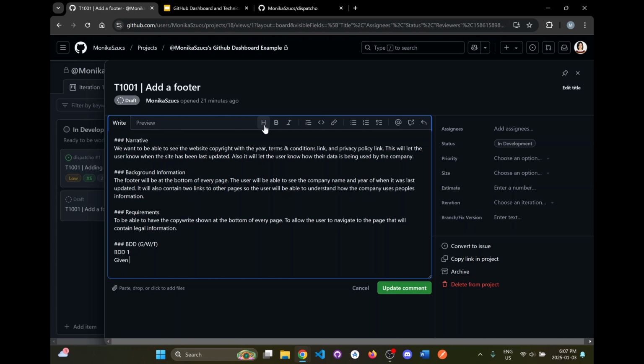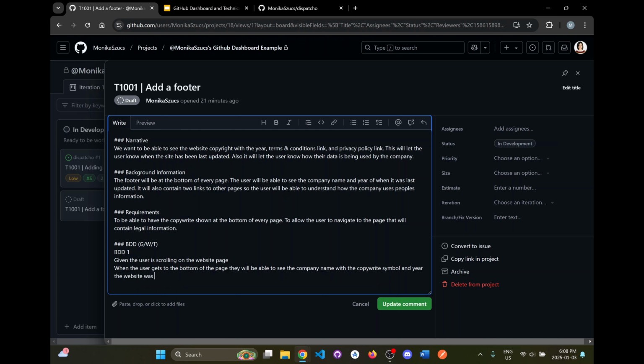So we'll say, given the user is scrolling on the website page, when the user gets to the bottom of the page, they will be able to see the company name with the copyright symbol and year the website was last updated.